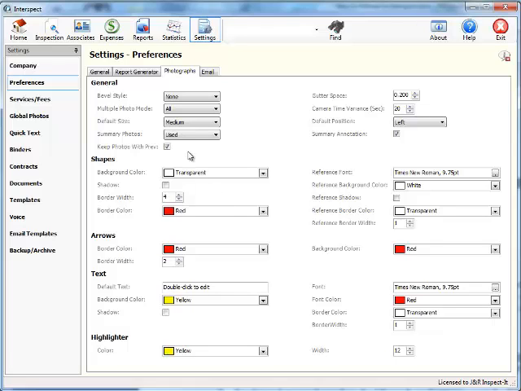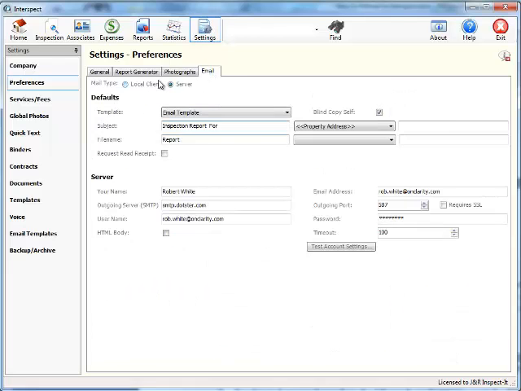The final tab under Preferences in the Getting Started series is the Email tab. The Email tab is whether or not you're going to use your local client to send out your email, and that would be like if you're running Outlook on your desktop, or if you're going to use the server, and that's going to be who your service provider is.